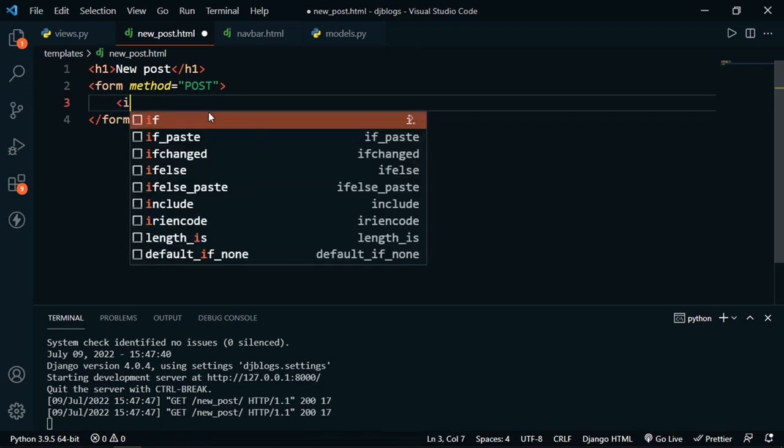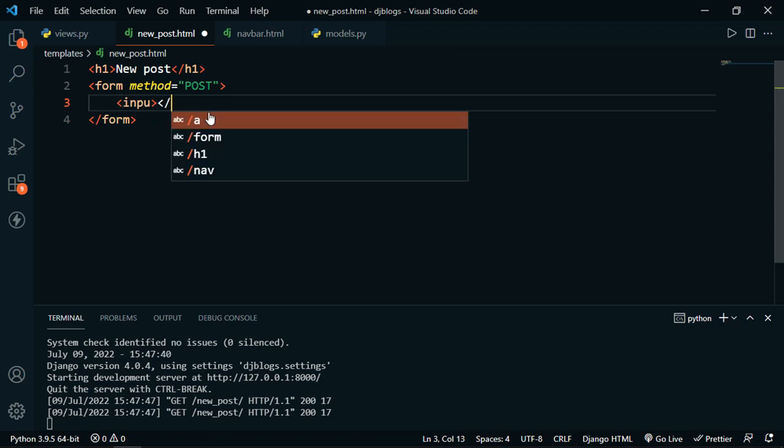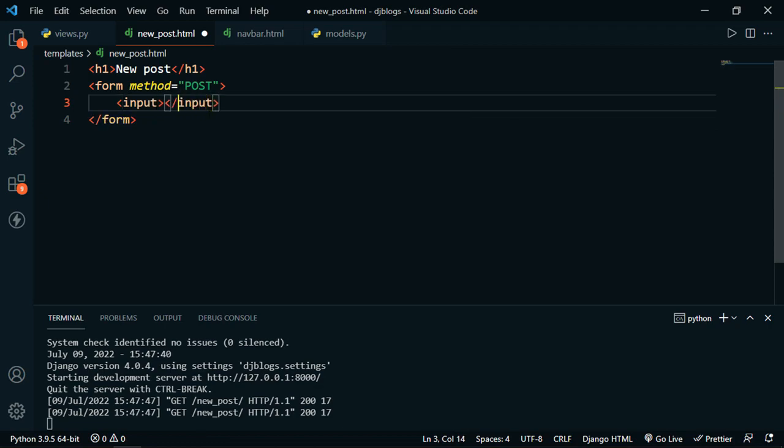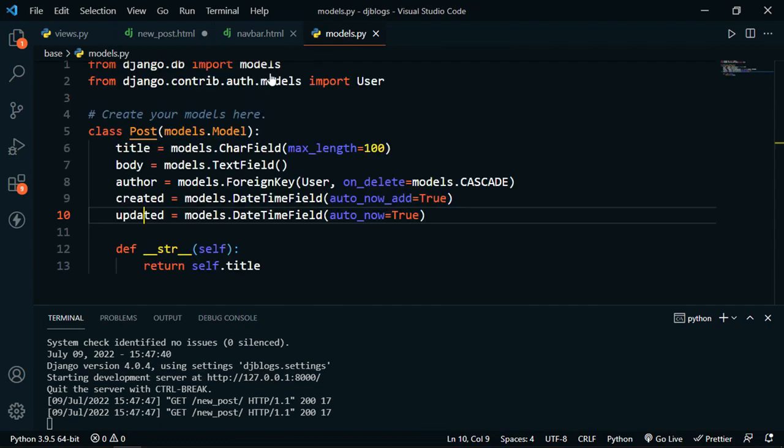Now in this form I will create an input tag, and the type will be text, and the placeholder will be, let's close this here. So the placeholder will be, let's see the models.py file. We have the title and body.